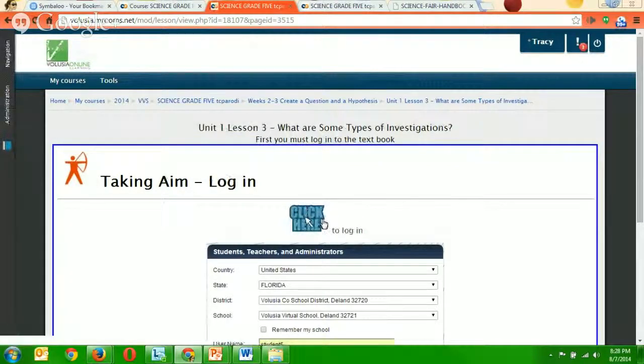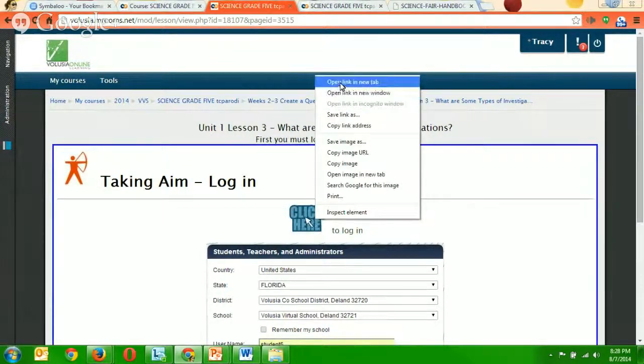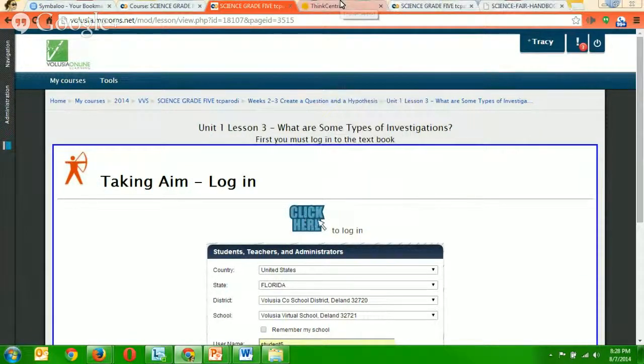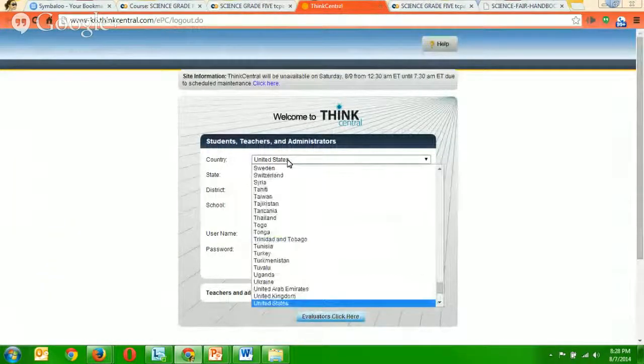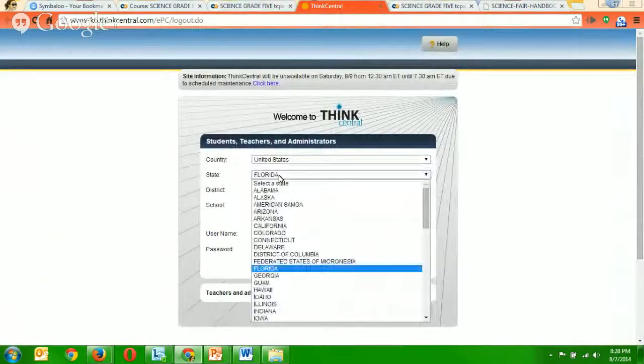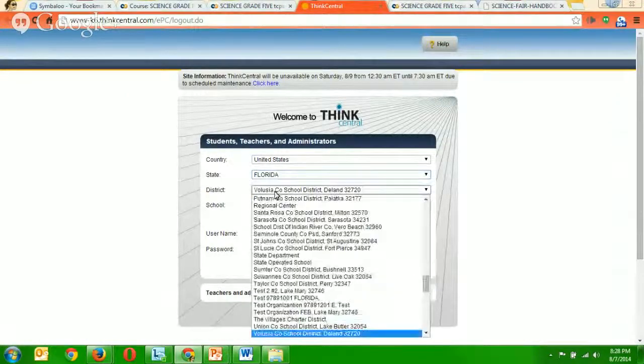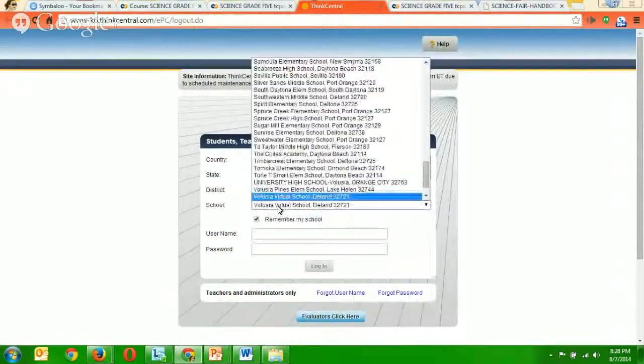Alright, it says click here to log in. I want you to right-click here and open it in a new tab. Right-click, open in a new tab. There's a reason I have you do it that way. You're going to click United States from the drop-down. You're going to click Florida from the drop-down, Volusia County Schools, and then Volusia Virtual.